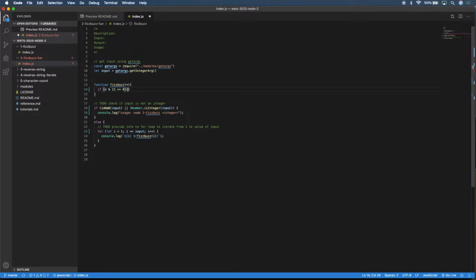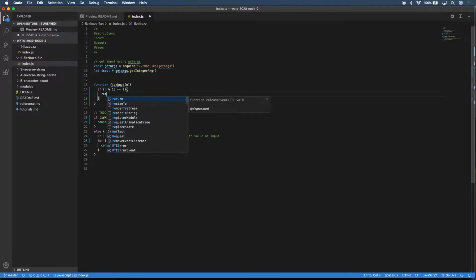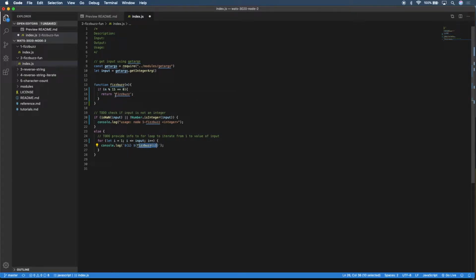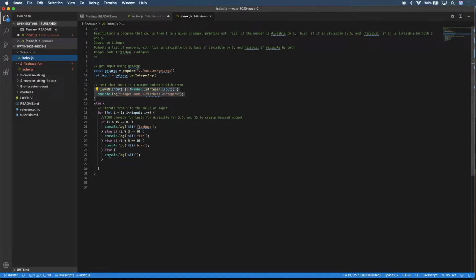this is the fizzbuzz case. We're going to say return fizzbuzz. So we're saying that the result of this fizzbuzz I will be the text fizzbuzz if the number is divisible by 15. And then it's going to look, other than that, very similar to before, to the point where I'm actually just going to copy this.